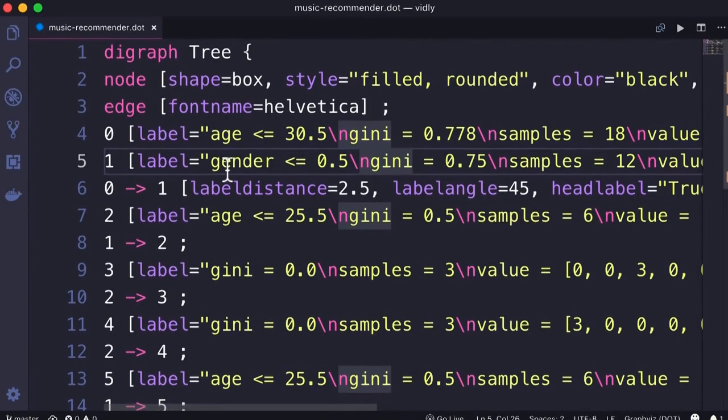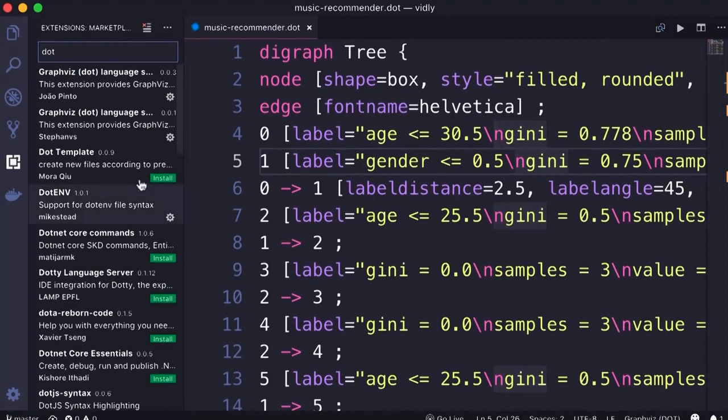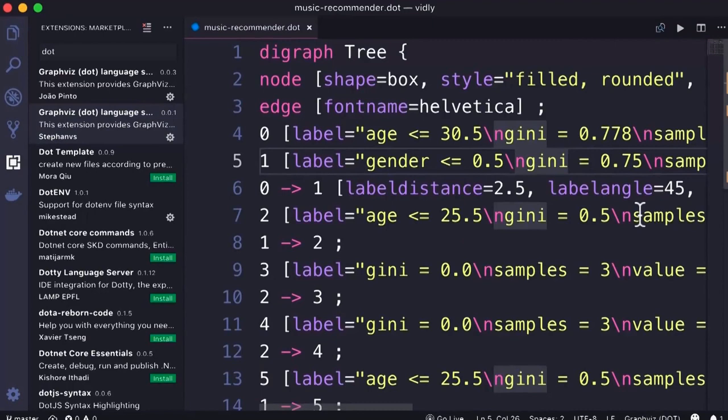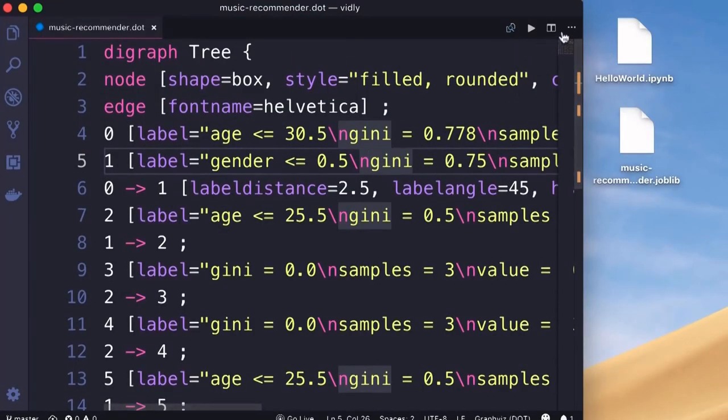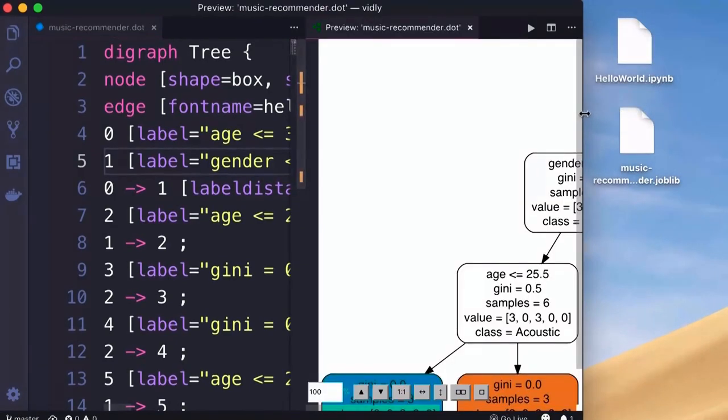Now to visualize this graph, we need to install an extension in VS Code. So on the left side, click the extensions panel and search for dot. Look at the second extension here, GraphViz or dot language by Stephanvs. Go ahead and install this extension and then reload VS Code. Once you do that, you can visualize this dot file. So let me close this tab. All right. Look at this dot here on the right side. Click this. You should have a new menu. Open preview to the side. So click that.